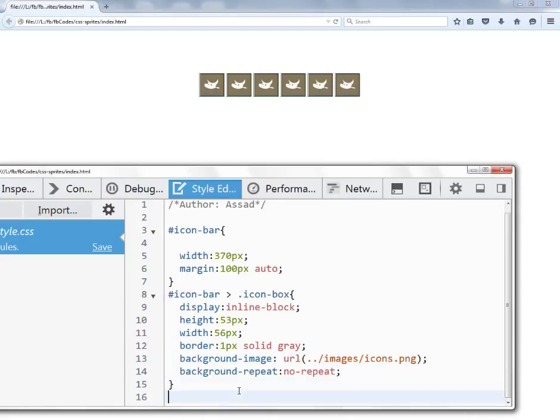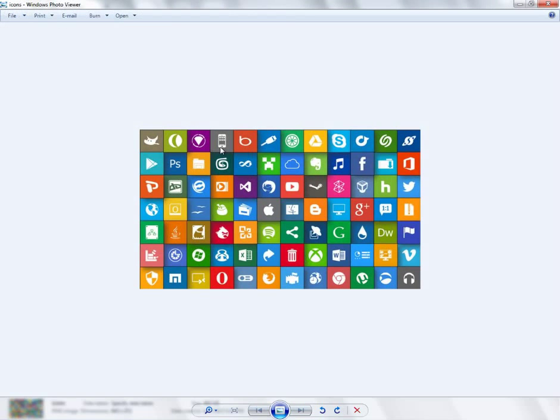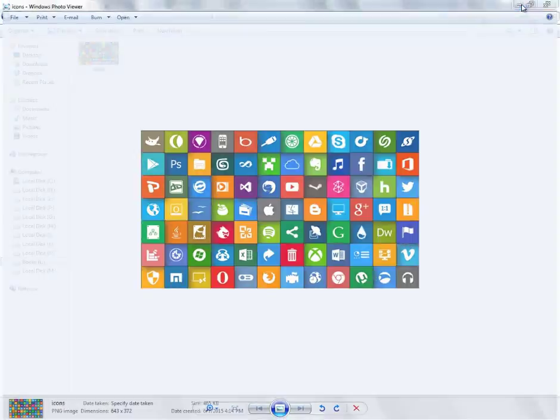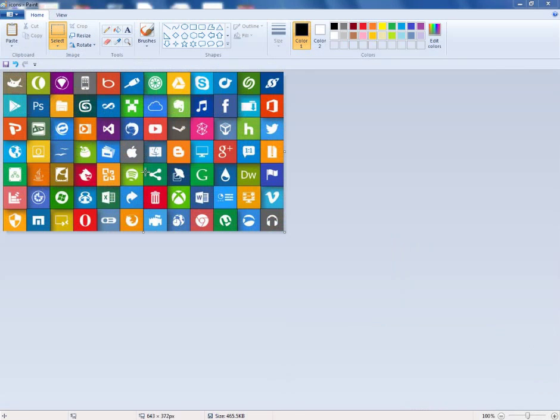Alright, so first of all I want to display the Apple icon. So I have to look into my image file and check exactly where it is located. It is located over here. So how am I going to target that specific part of this image? If you noticed, I gave each of my boxes the width 56 pixels and the height 53 pixels. That means the width and height are the same as each of these images.